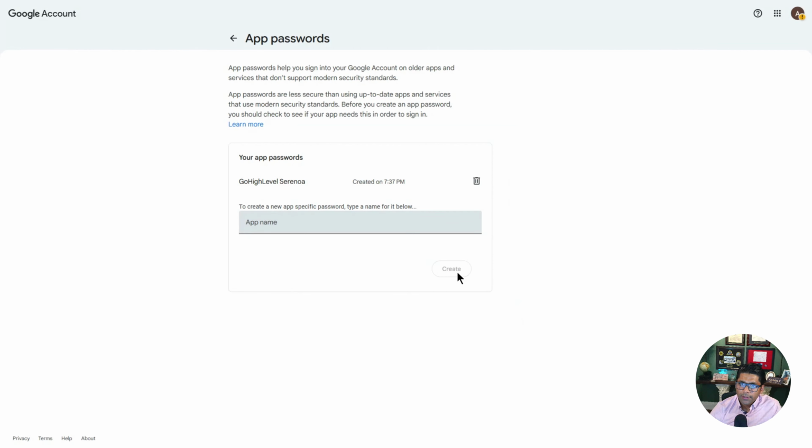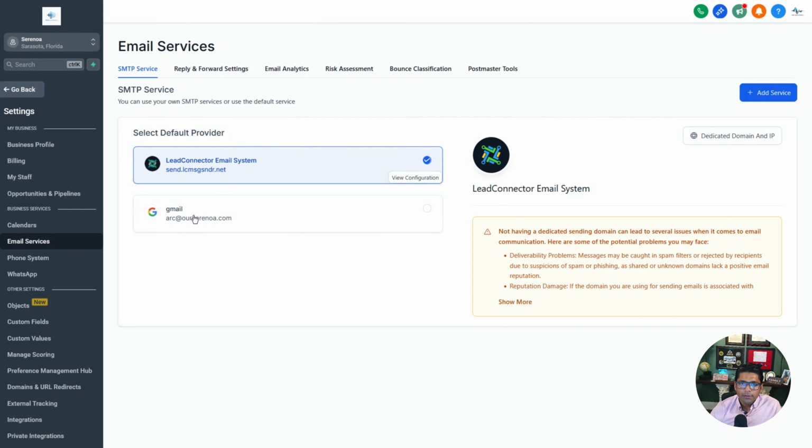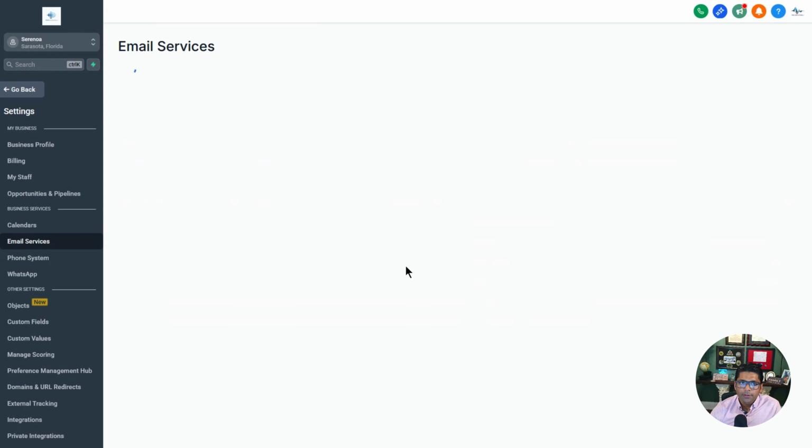Now, as soon as I hit create, a series of numbers and letters popped up. I closed it already, but I copied them and then I bring them over to Go HighLevel and I use that as a password right here. Paste the password and then save. And now we have Gmail. And I'm going to click on this to use as my default.